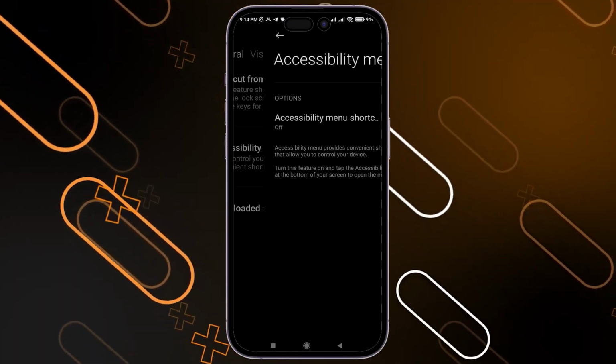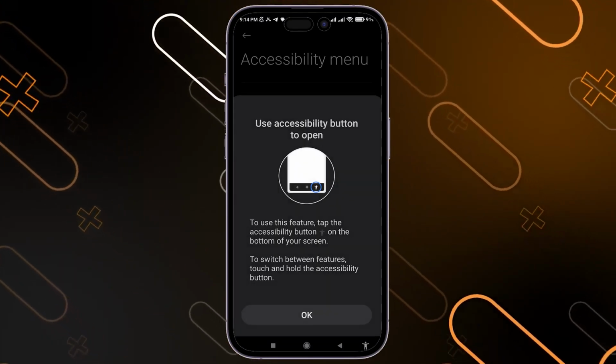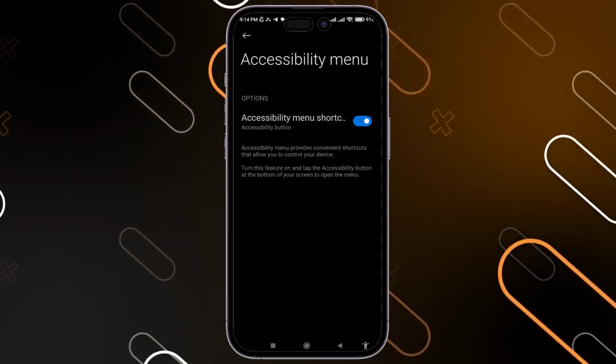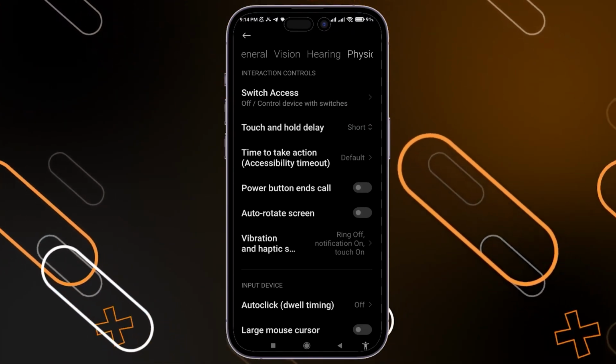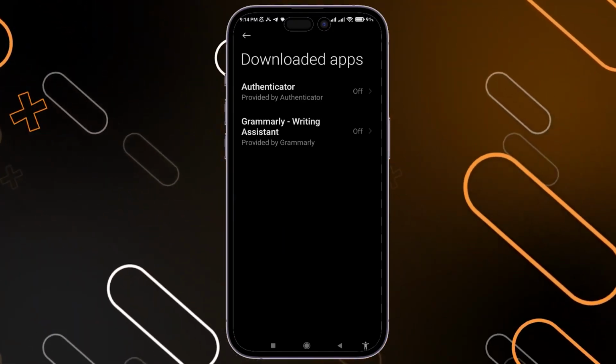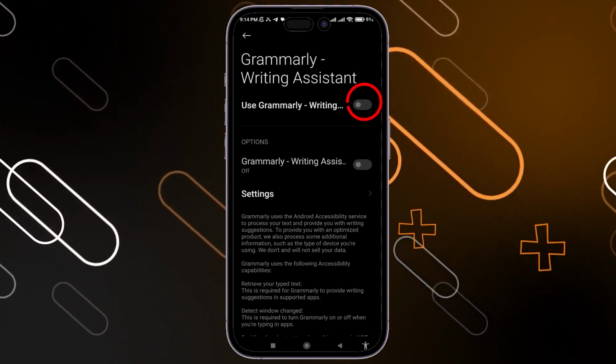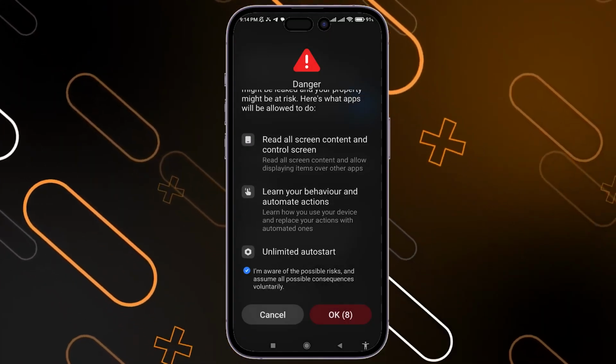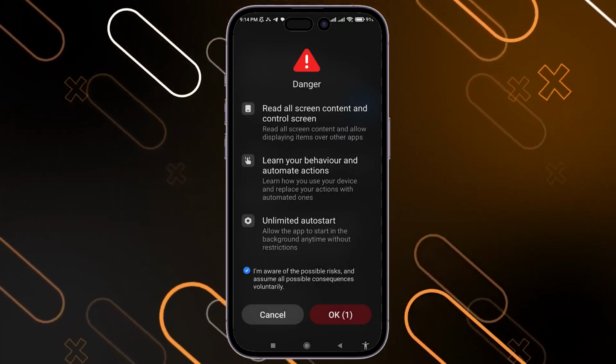Just I will try to give it all the permissions. Just click on allow right here. This will create an icon down below. Now go to vision, hearing, physics. I don't know what is this, but let's go back to general, then click on download apps and make sure to toggle this on again. And you should wait till this countdown is finished. So now I'm going to click on OK.